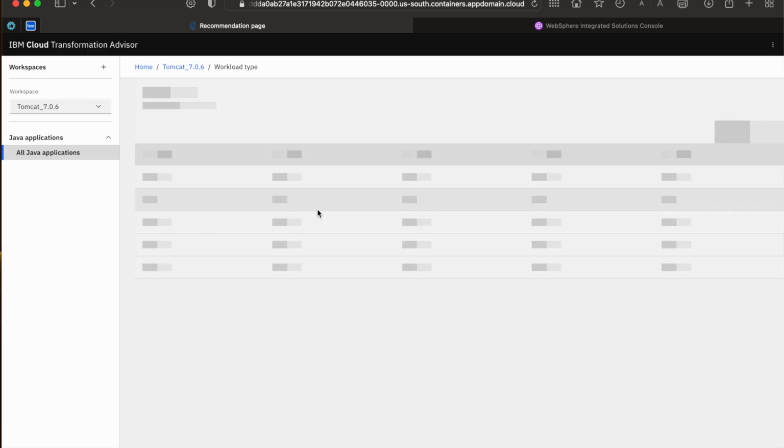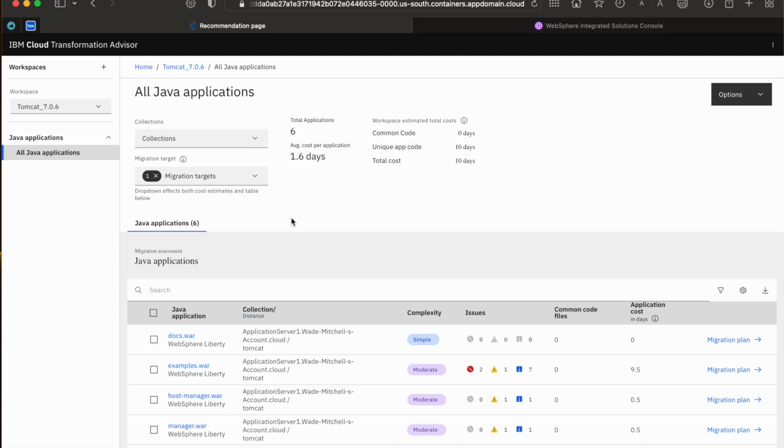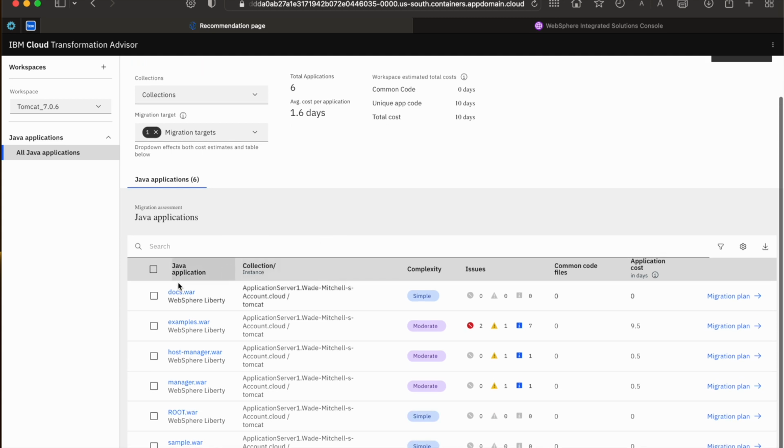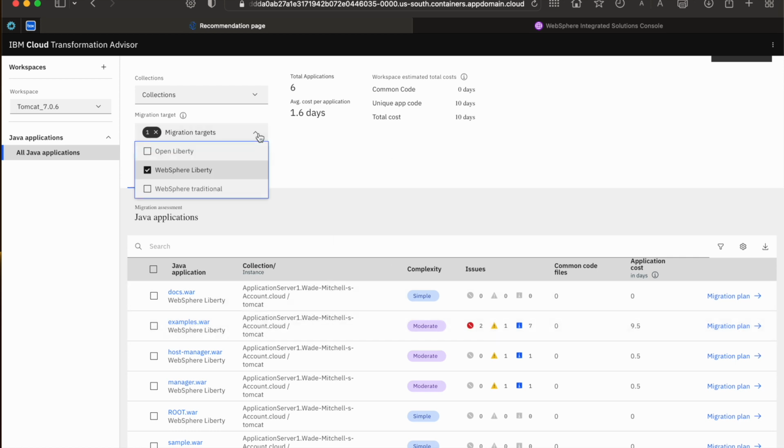Now let's take a look at a Tomcat application and see what the migration artifacts look like for it. You'll notice we have the very same sort of artifacts for 6 different applications. The average migration cost is at 1.6 days. Total time estimate to migrate this app to any of the 3 platforms would be 10 days. But let's focus on Open Liberty for a moment and see what that looks like.